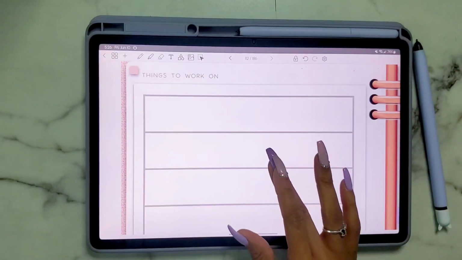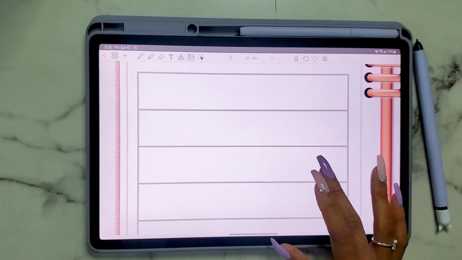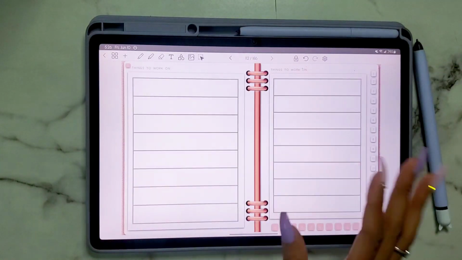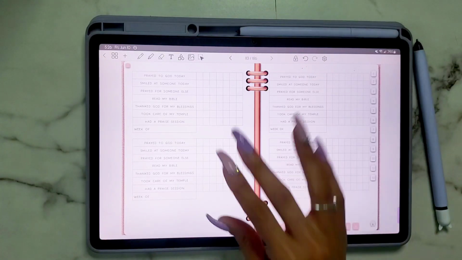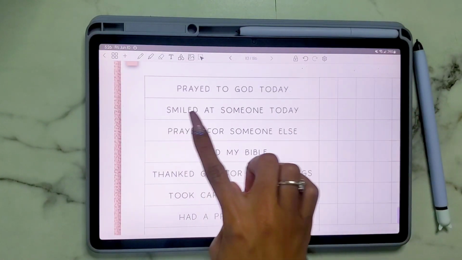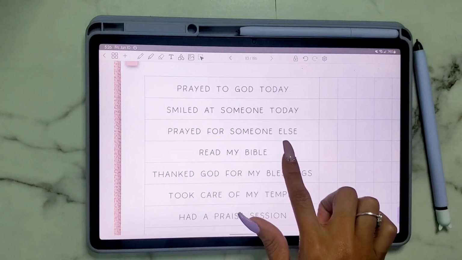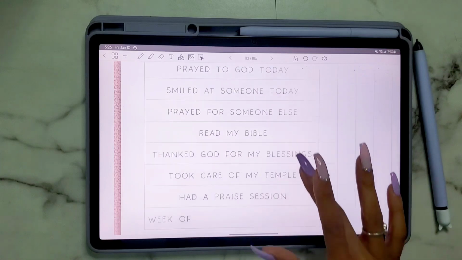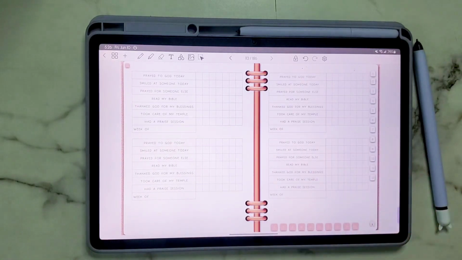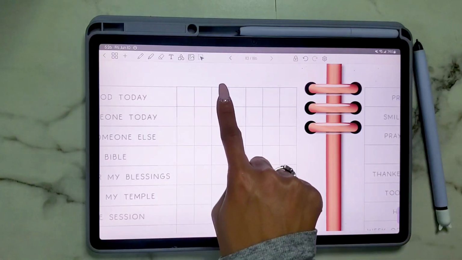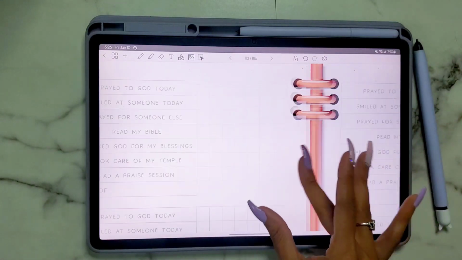Things that you can work on. So these are spiritual disciplines or habits that you want to work on, whatever the case may be. You can pop those in there. And then your godly habits. The godly habits are as follows: pray to God today, smiled at someone today, prayed for someone else, read my Bible, thank God for my blessings, took care of my temple, had a praise session. Those are good habits to have. At the top here, you just put Sunday, Monday, Tuesday, and then check that off. I'll show you guys what that looks like filled out.